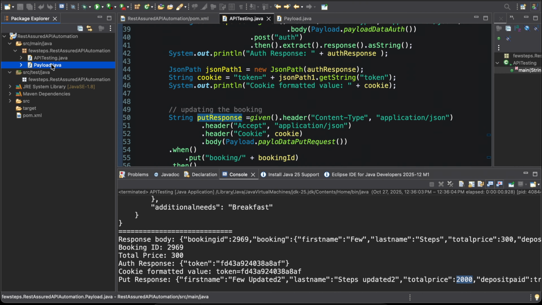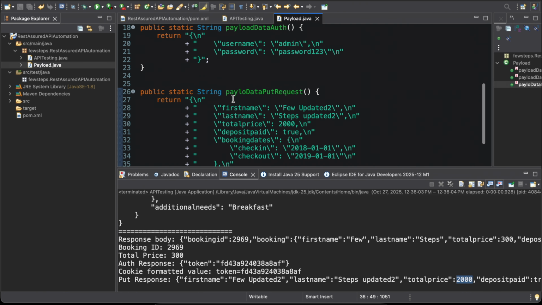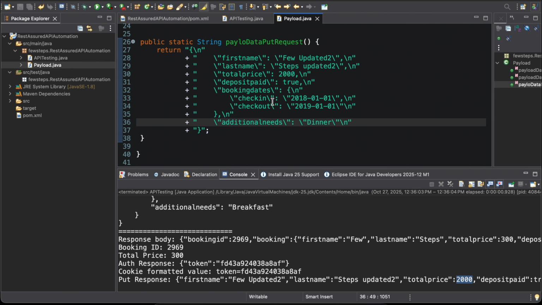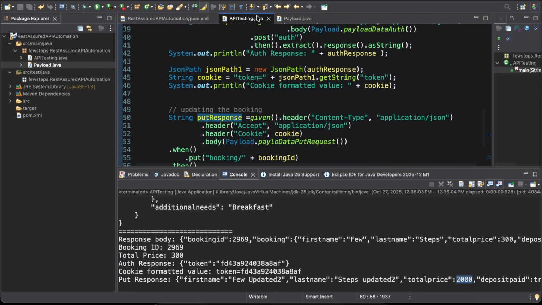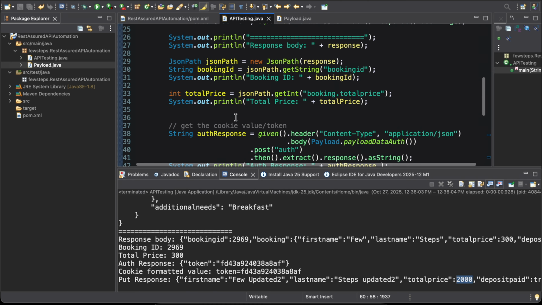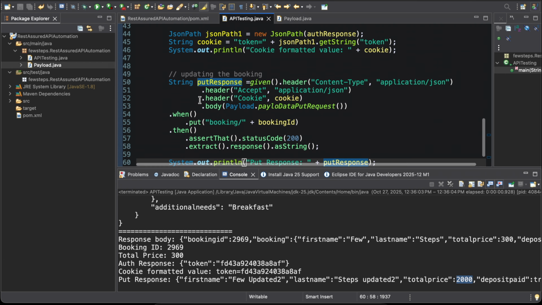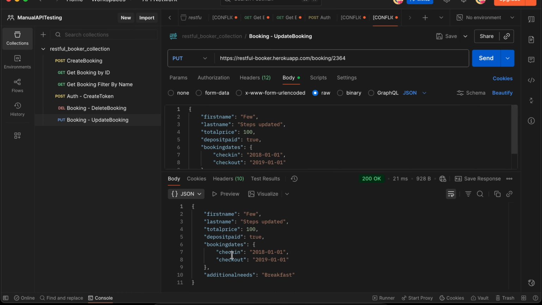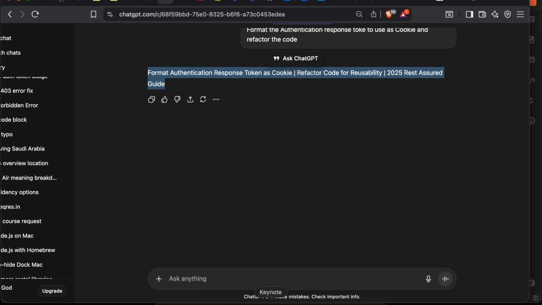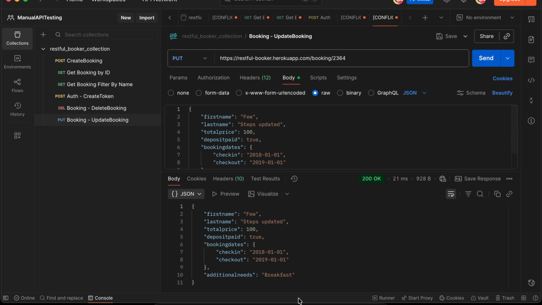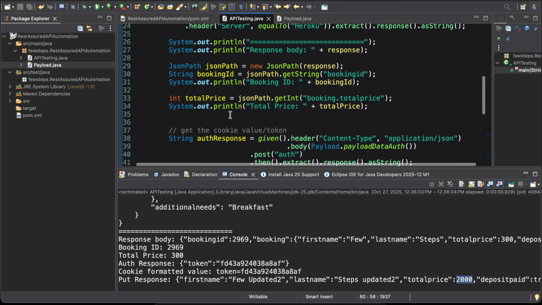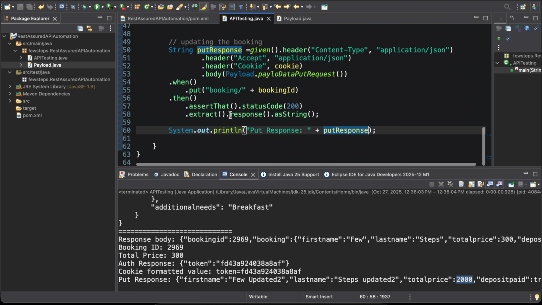If we change the payload, this is a single file, if we change it, then everything is updating properly. And we don't need to think about the authentication token. In Postman, we have to do it manually, separately, one by one, and then we can get the authentication token. Now for this case we don't need to do anything, and the booking ID we are getting dynamically. So that's it. In the next video we'll see how we can delete this.